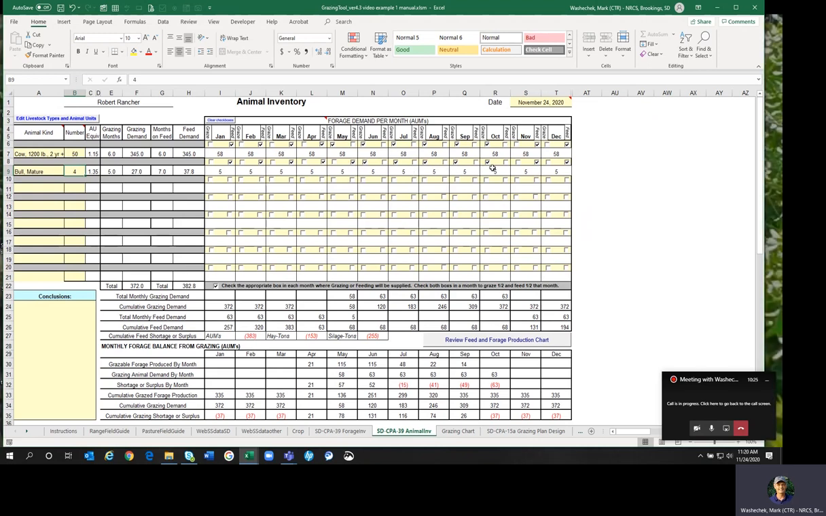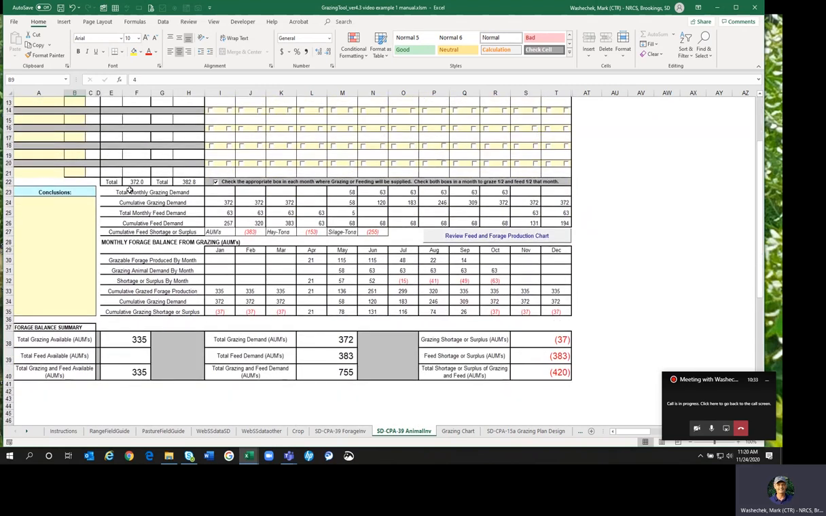All right, so you need to put a check mark in every month to tell the program what you're doing with this livestock type. And when you do that, it gives you a balance down here. Total grazing available. And over here at this end, it's the grazing shortage or surplus. I'm short 37 AUMs on my grazing. As far as the feed goes for the winter time, I'm short 383 AUMs.